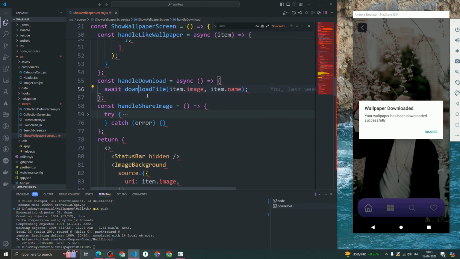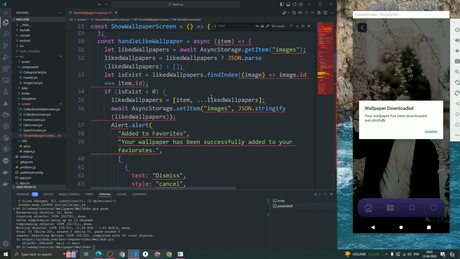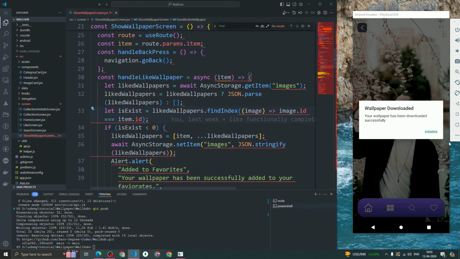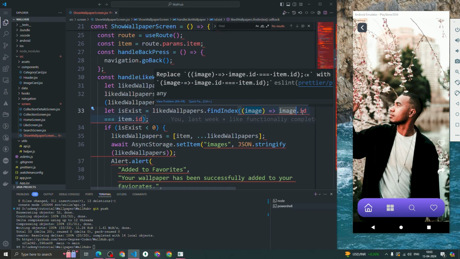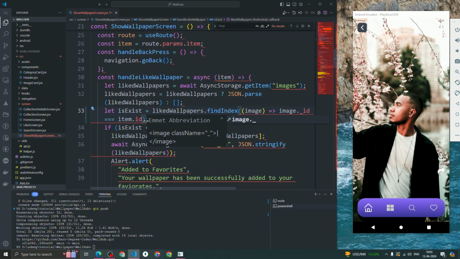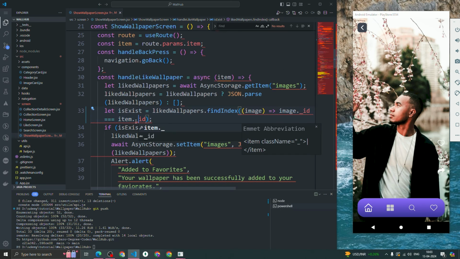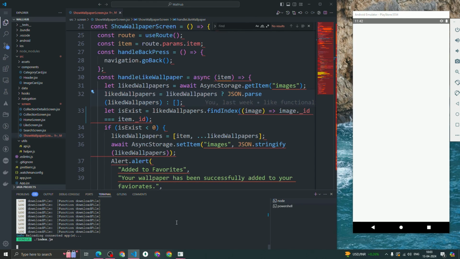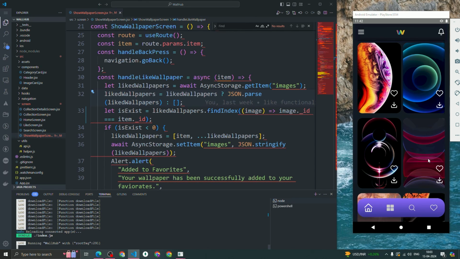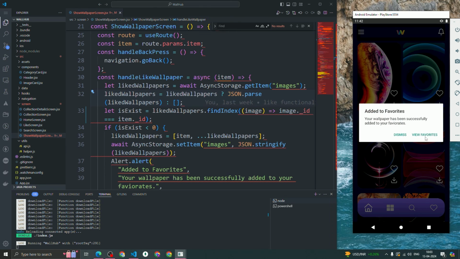Why? Let me see the show wallpaper screen. We went to the show wallpaper screen, and we have the like logic. What we are checking here, instead of the mistake we made, is using this findIndex method. In place of item.id we're going to use item._id, because it's a Mongo ID and we are not using the dummy data anymore. Let's click on like. It still is telling the ID issue. Let me reload our app. Now again let's click on like. Yeah, it's working.